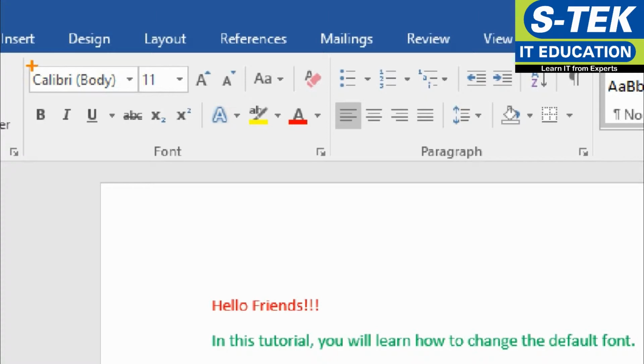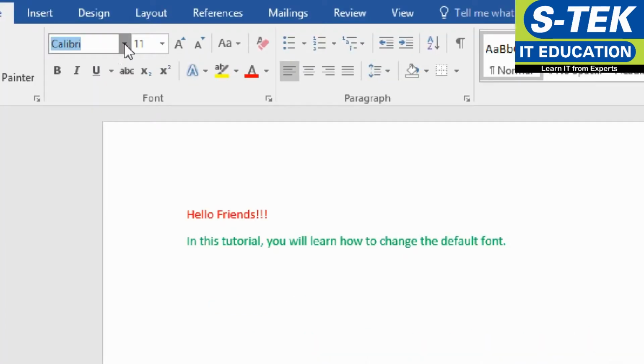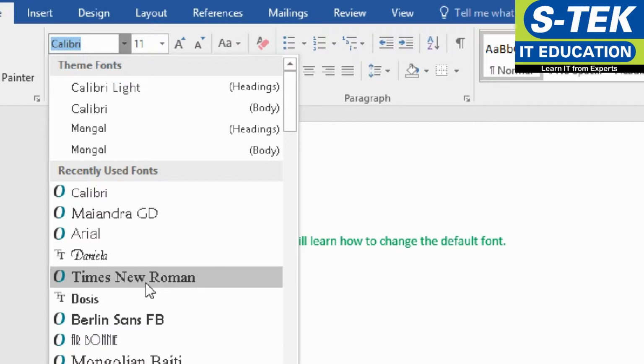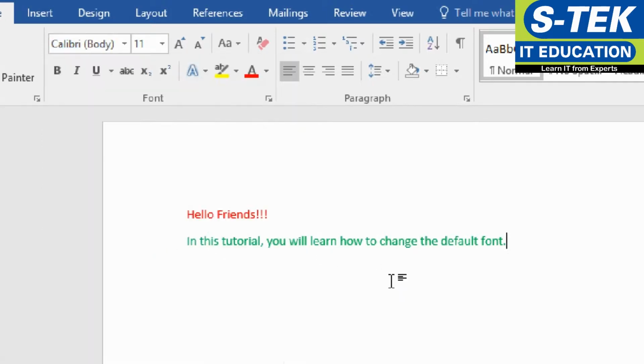We know that the default font for new documents in Microsoft Word is Calibri. Though this font is good for online viewing, sometimes it may create problems when printing. You may be using Times New Roman or Arial for print jobs.